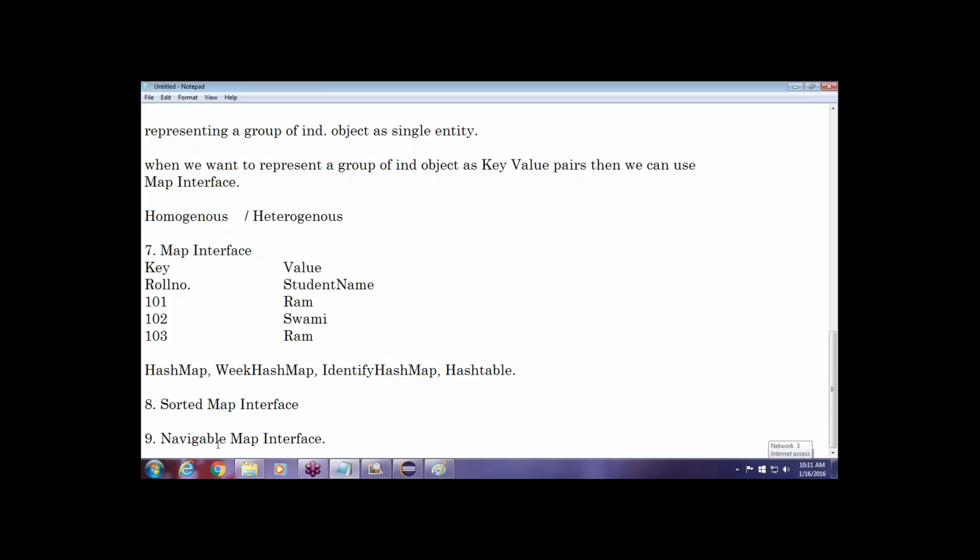Okay, and also the NavigableMap interface is a child interface of the SortedMap interface. It is defined with several utility methods. What are utility methods? Okay, when we need several utility methods, then we can use our NavigableMap interface.